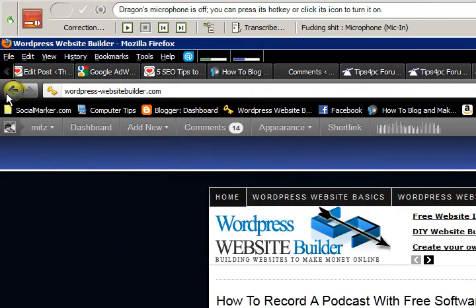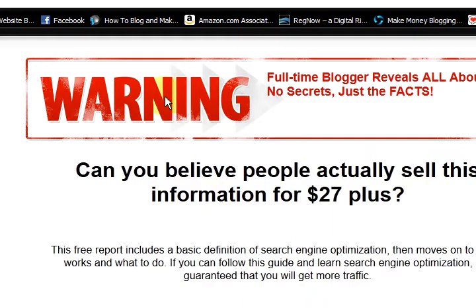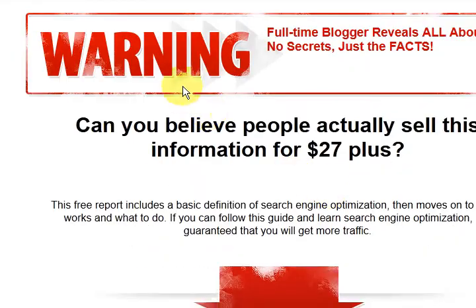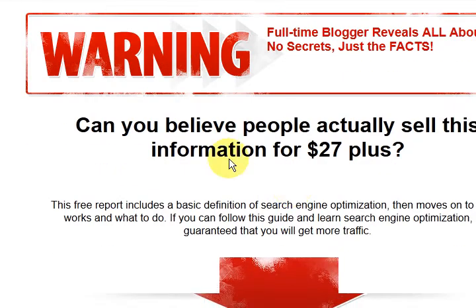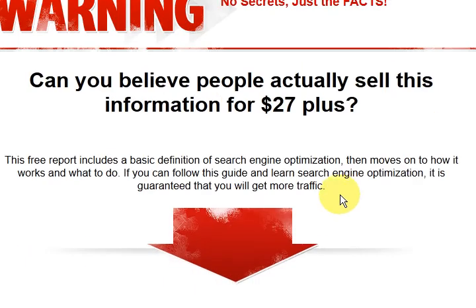So I'll just go back again. Here it is. Oh, there we go. The picture showed up finally. Right, because I must have confused it by changing the thing. Okay, so this is a little squeeze page, right?